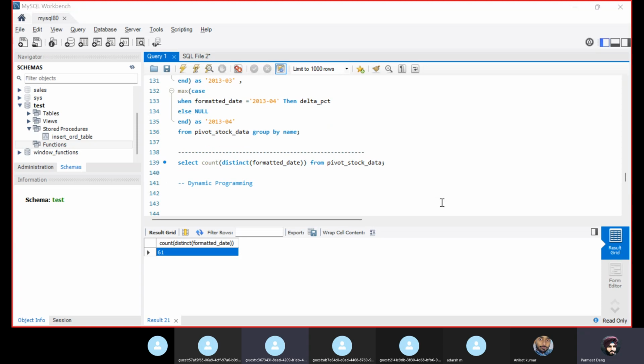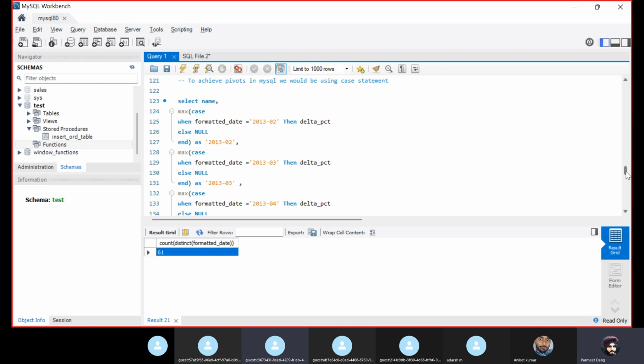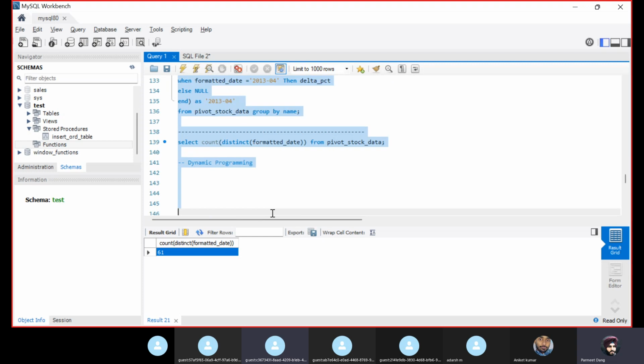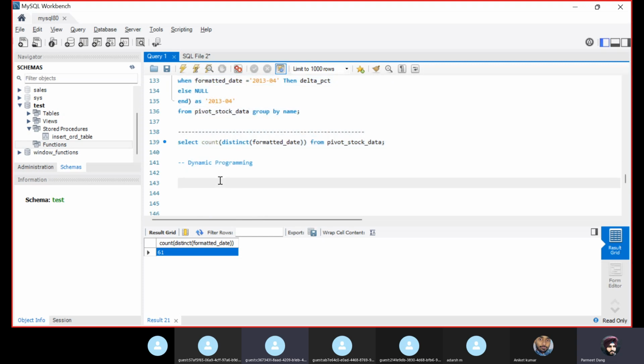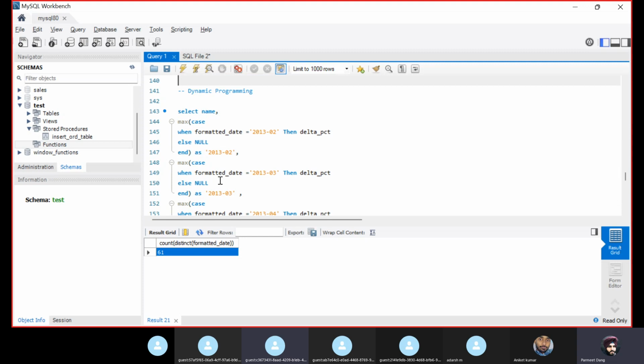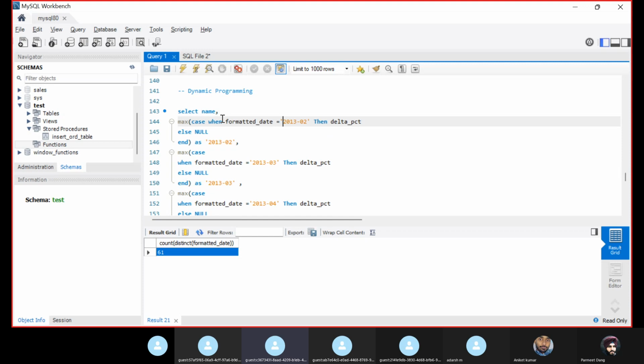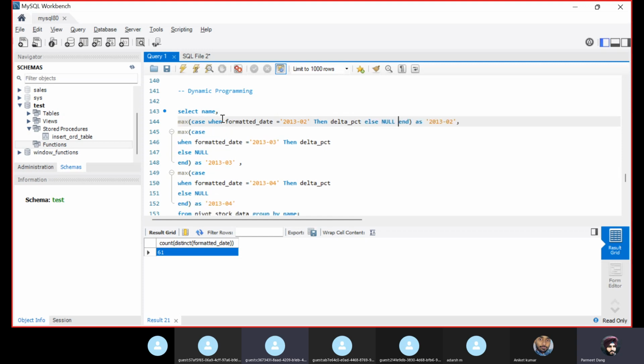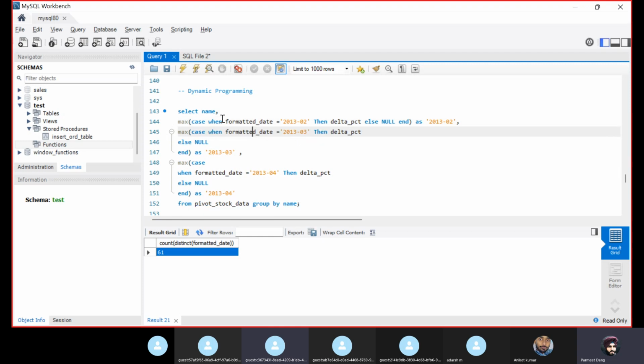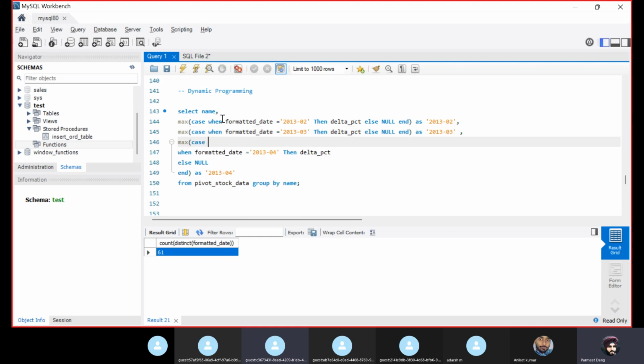To move to dynamic programming, let us go back and see this. I'll just copy this whole condition and let us write it here. So see what we are doing. We are selecting the name. If I write this whole case statement in a single line, you would see some patterns. When I'm writing this whole case statement in a single line, you are trying to see some patterns.